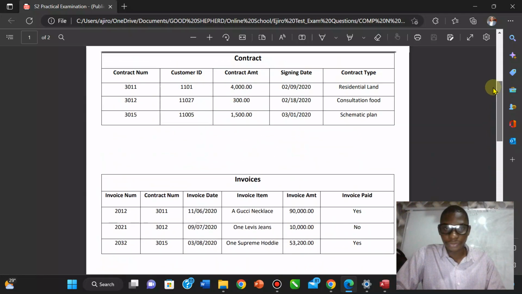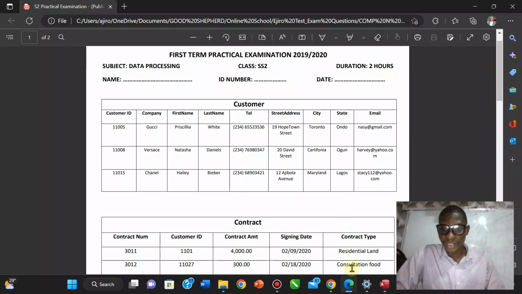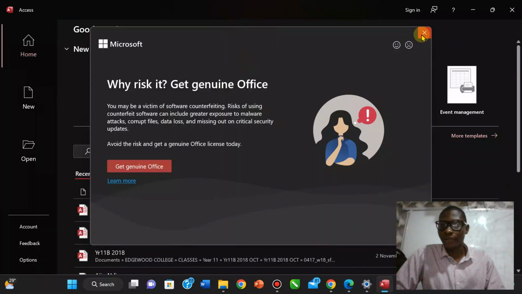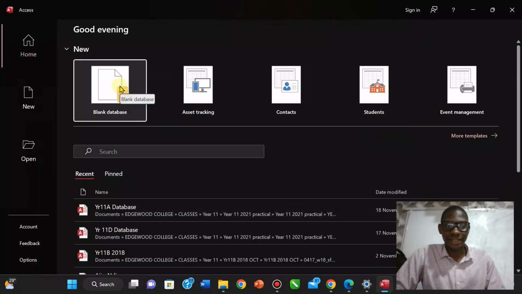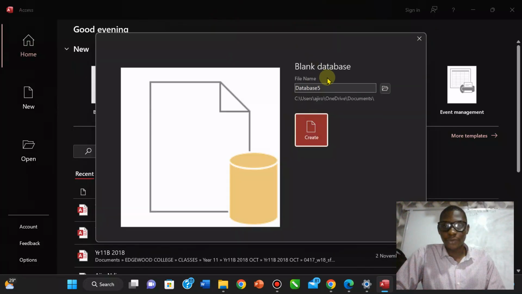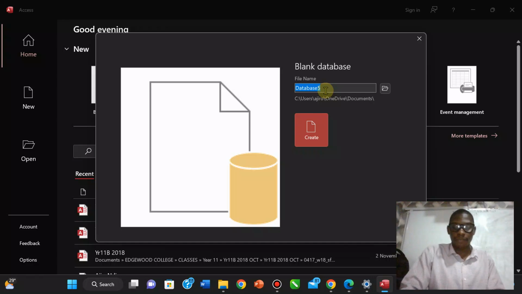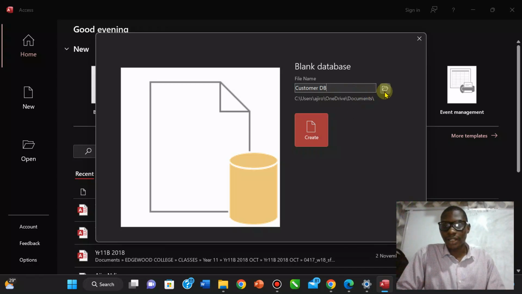So we're going to create the customer table right now, and we have here a blank database. We're going to call this customer database, so I'll call it DB. It's going to be for that. Since it's an SS2 question, I could just say SS2 customer DB. So it's fine, I have create here.